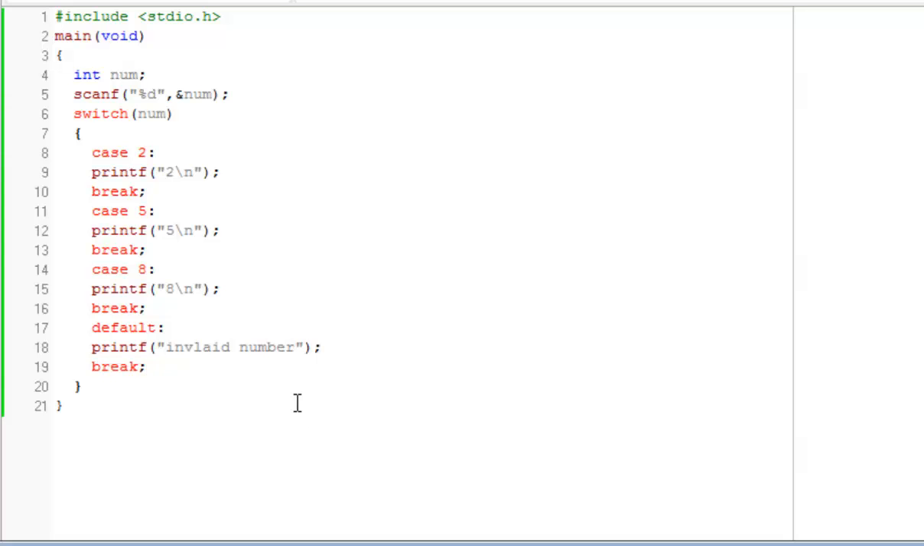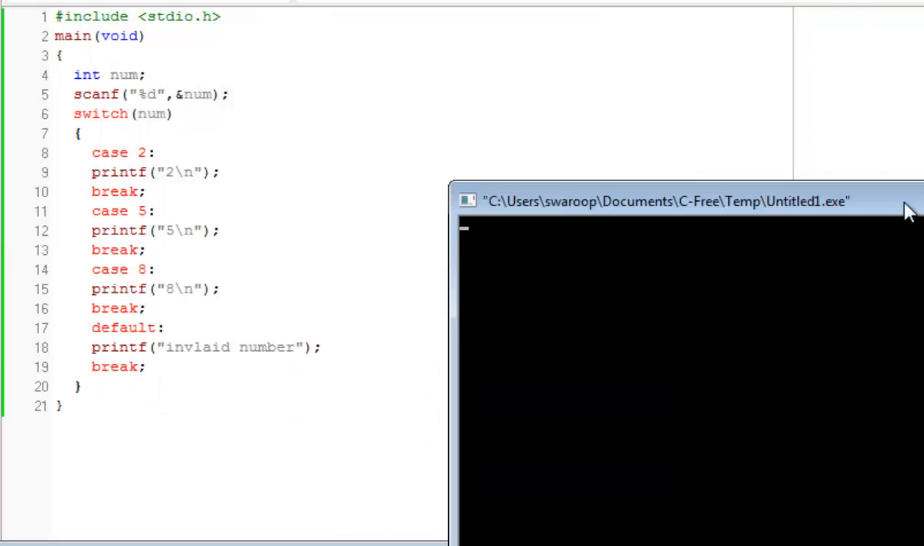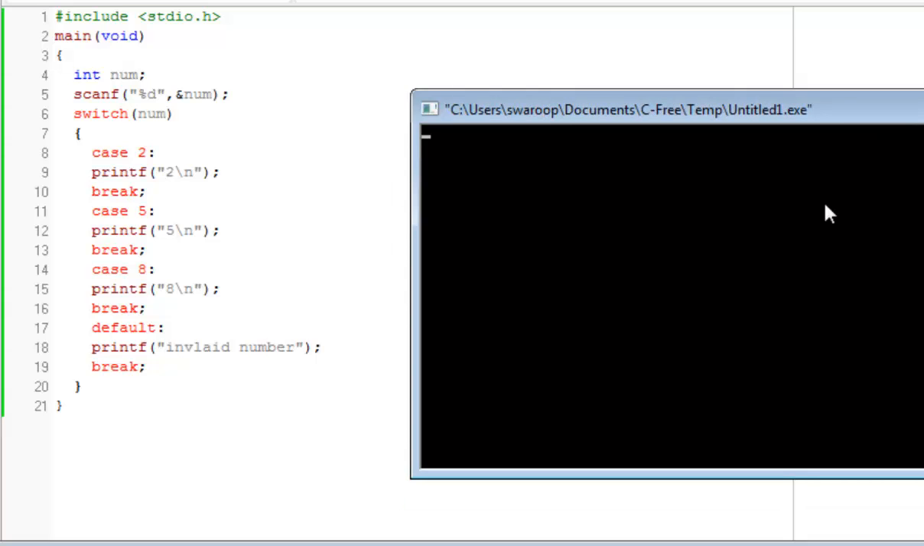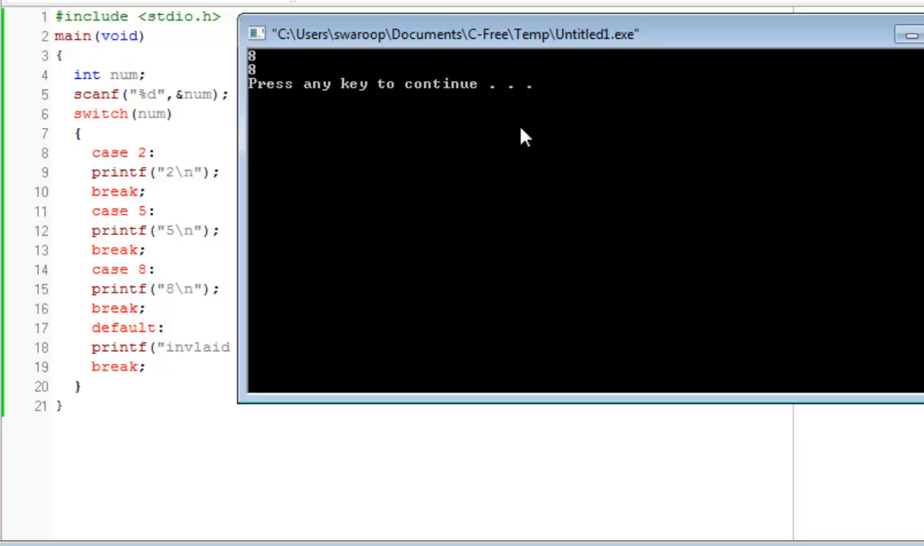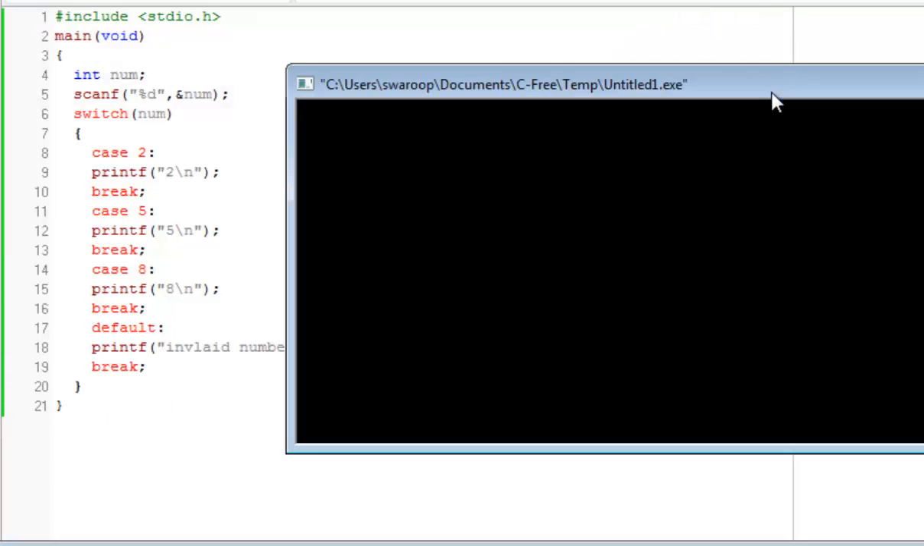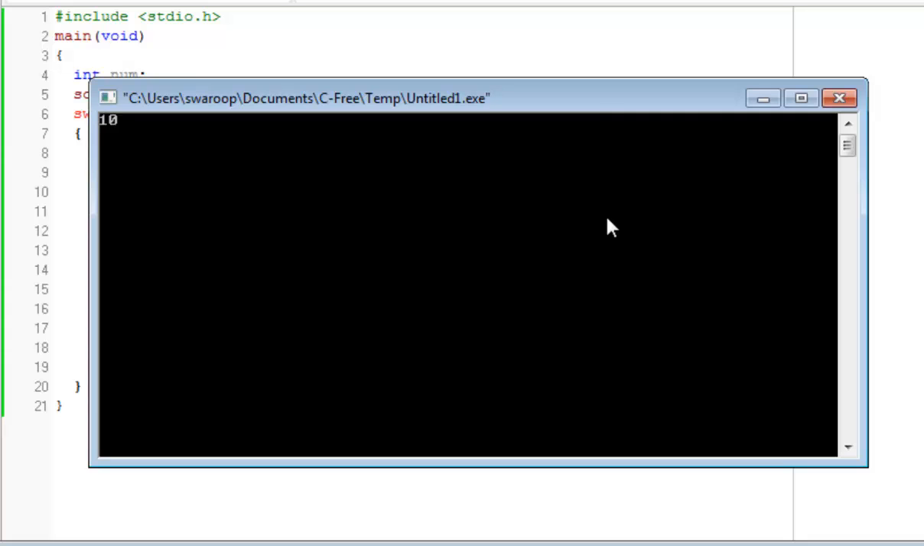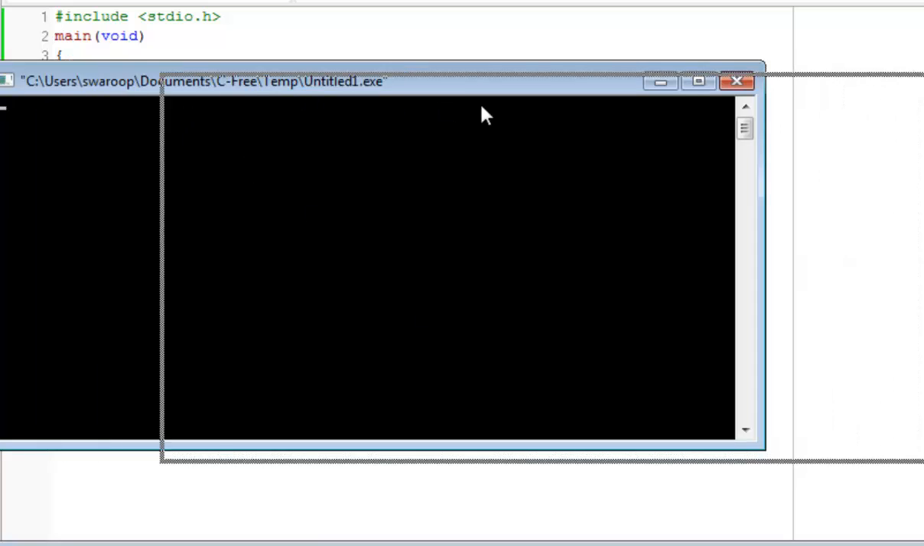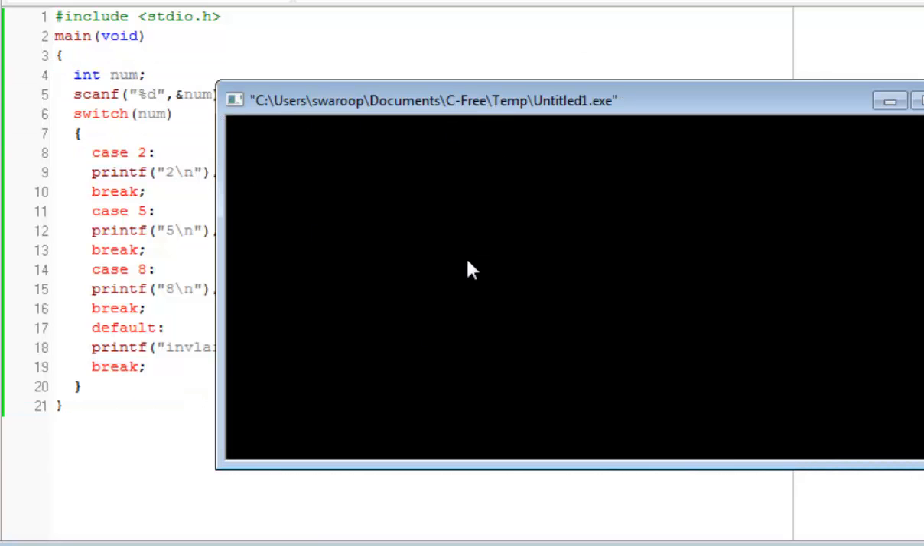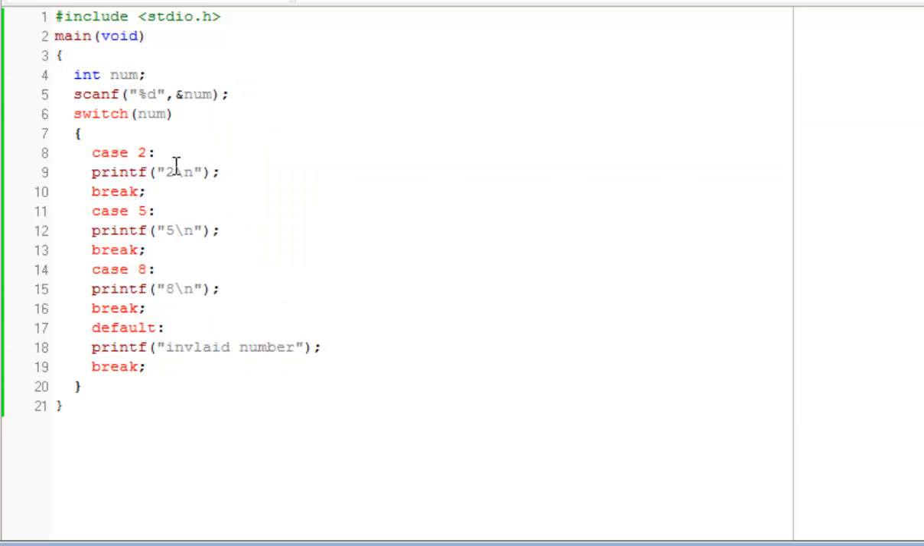Let's run it and see. Now it is asking me for the input. We have 2, 5, 8, so let's enter 5 and it gives back 5. Now this time let's go for 8 and it gives me 8. Now we'll enter some random value, say 10: invalid number, because we didn't have a case 10. Now again, if I enter an alphabet like A, invalid. I can even include case A if I wanted to, but in this case I only wanted to make it for numbers, which I didn't.